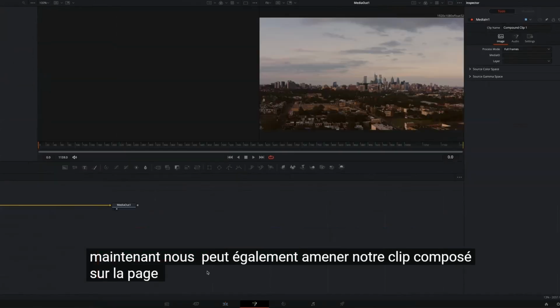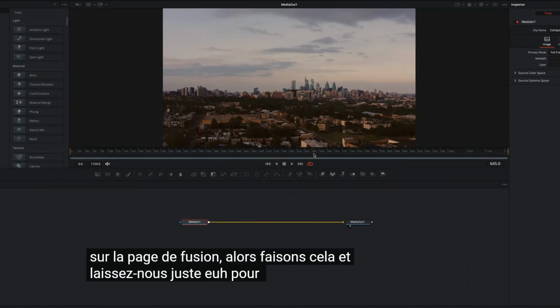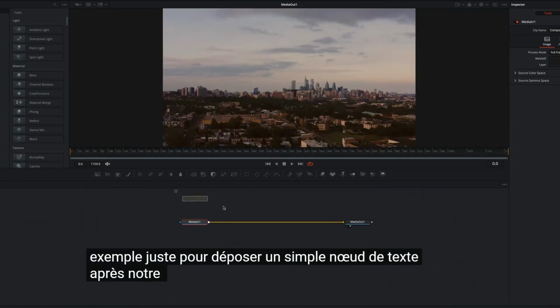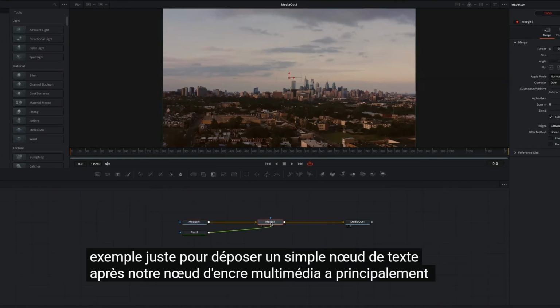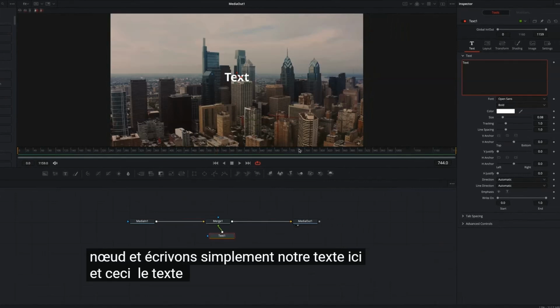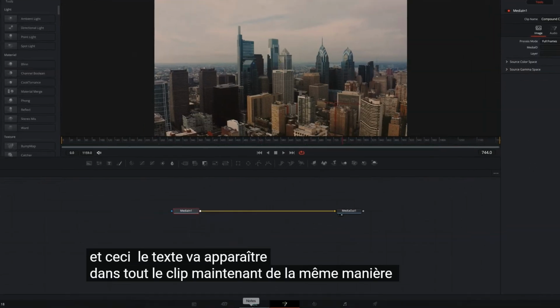Now we can also take our compound clip to the Fusion page. So let's do that, and just for the sake of this example, let's drop a simple Text node after our MediaIn1 node, and let's write our text here. And this text is going to appear throughout the entire clip.